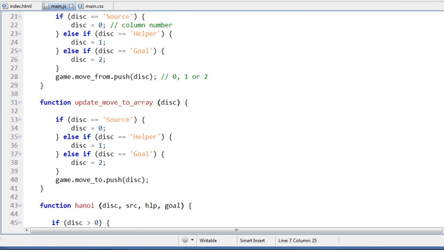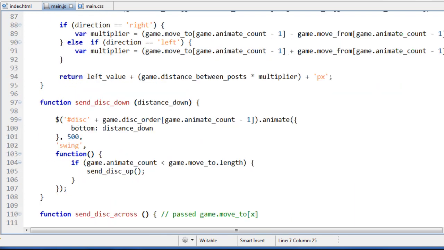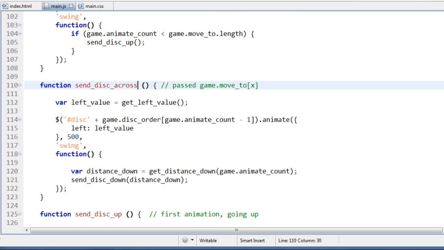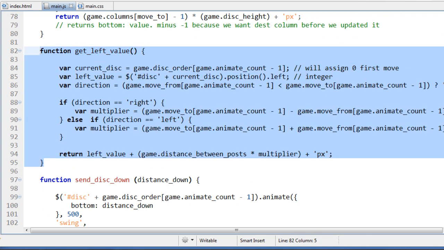The main thing I was doing this time was setting the send disk across. The problem before was in here: the send disk across sends the disk left and right, and it wasn't sending the right value. Now this left value right here is being set to this function, get left value, and this function is going to return the accurate left value to left value right here. I'm going to go up to that function right here.